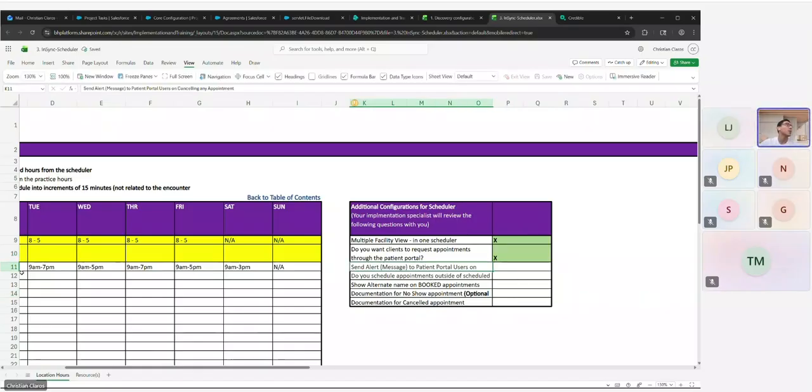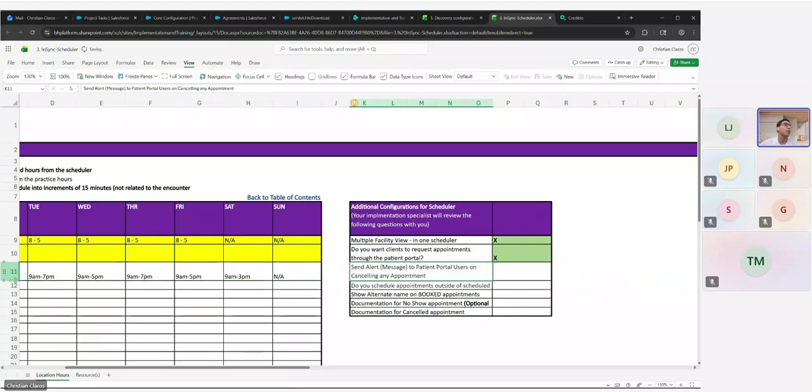Send alert or message when you cancel an appointment. Do you want there to be like an alert if you do click cancel on the scheduler, where the client gets an email like, hey, your appointment's been canceled? That's fine. All right, we'll say yes.